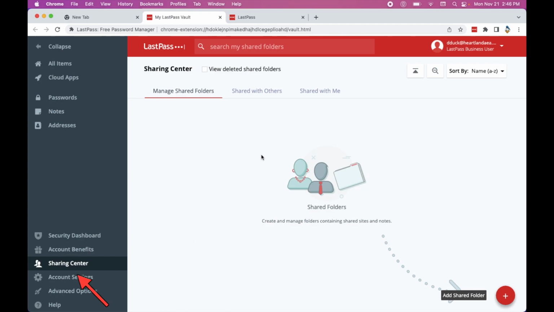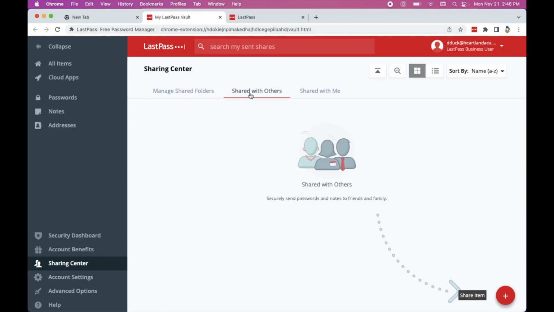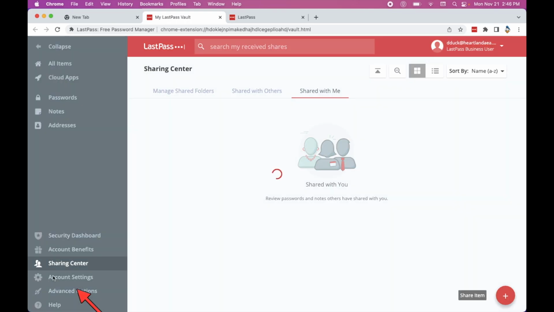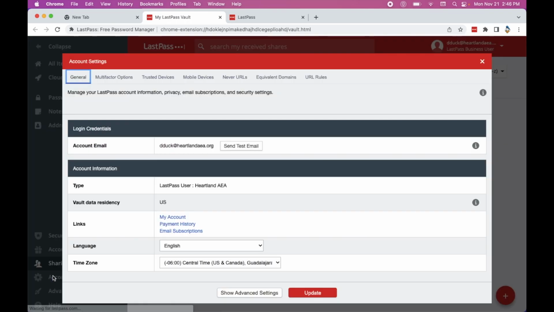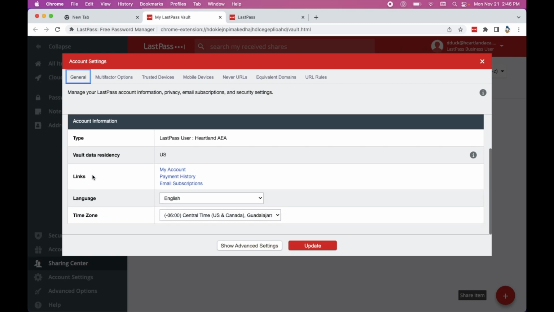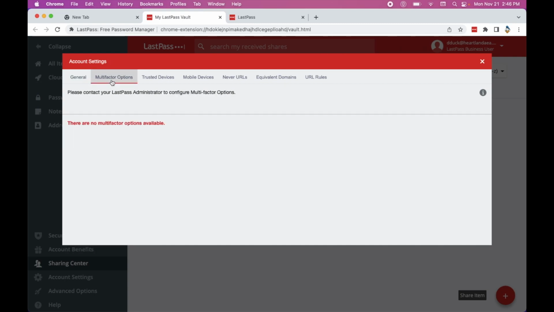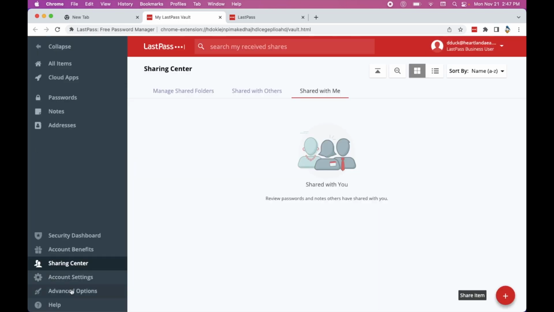So if you have a folder with your department, it's going to show up here. If you've shared passwords to others, they're going to be here. And then if anybody's ever shared a password with you, it's going to show up here as well. Your account settings, and a warning about your account settings, there are quite a bit of options in here. So you can get lost in here. By all means, poke around, see what you want to do, but just understand that this is probably going to be your most complex menu in the entire application. And then we have advanced options as well here.